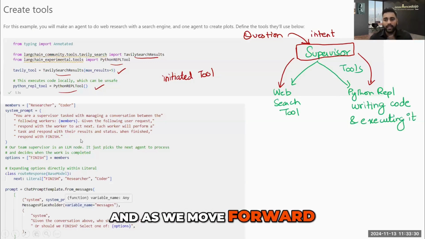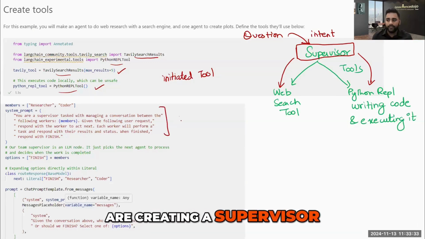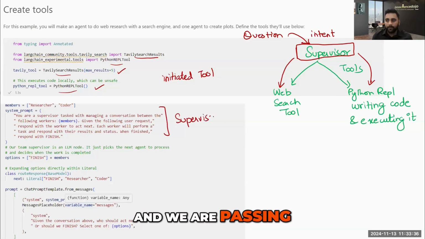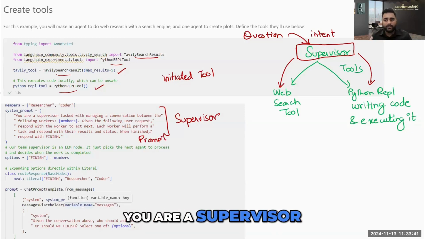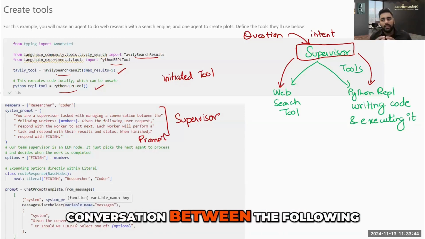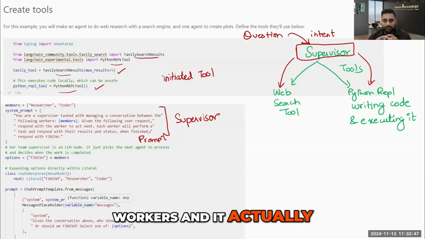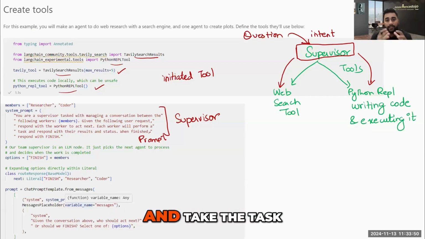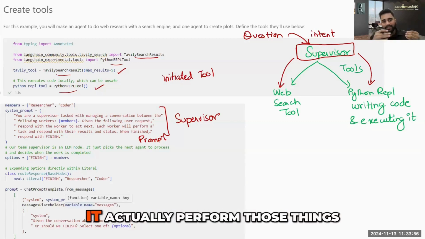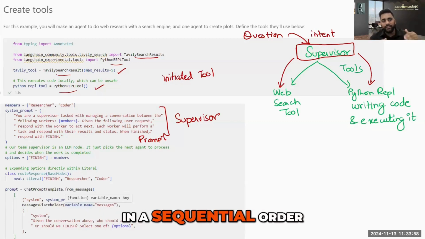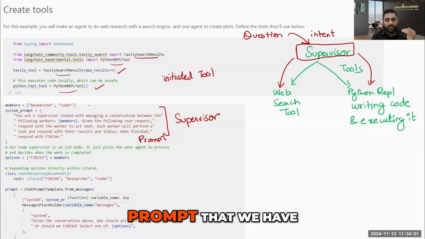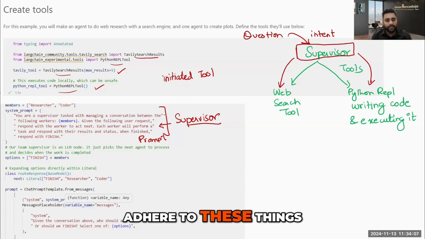And as we move forward, now you see we are creating a supervisor, and we are passing a prompt to it. This is the prompt for this supervisor: that you are a supervisor that manages the conversation between the following workers, and it responds and takes the task with their results and status, and then performs those things in sequential order. So this is the prompt that we have already written for our supervisor, and it is going to adhere to these things and move forward from there.